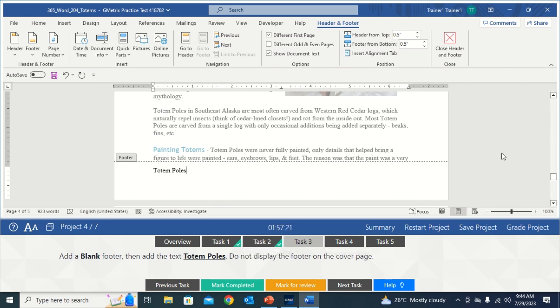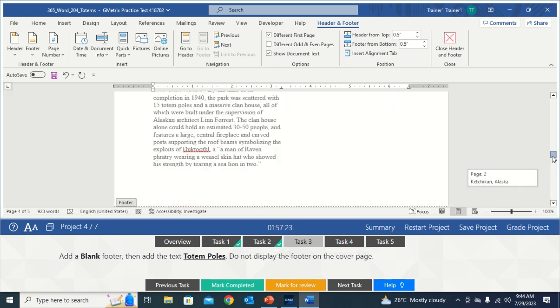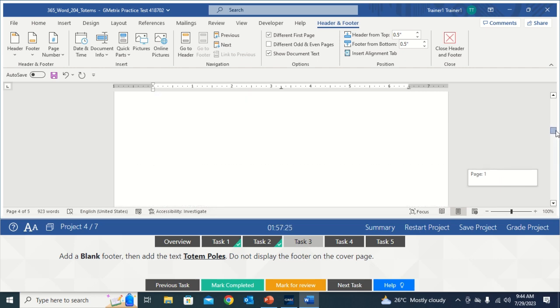Cover page, the first page. Just scroll to the first page. So the footer shouldn't be on the first page. It's not there. It's just because the different first page is selected. So anytime you don't want the footer to appear on the first page, here the first page is the cover page, so different first page selected. So the footer will not appear on the first page, which is the cover page.